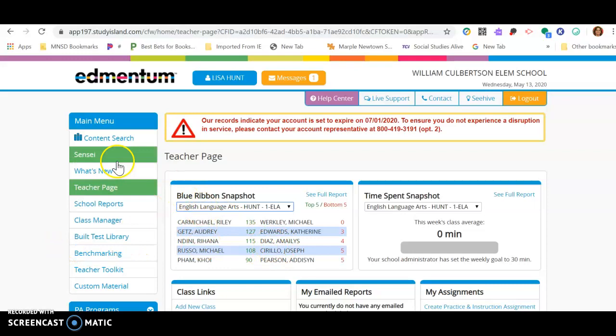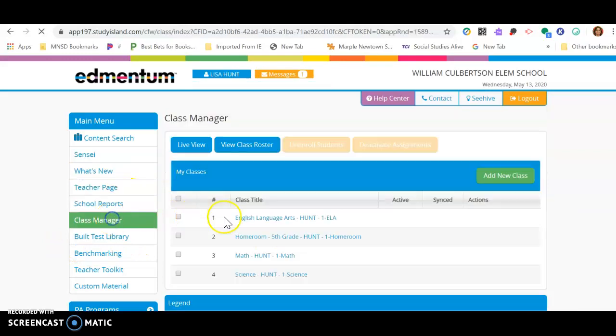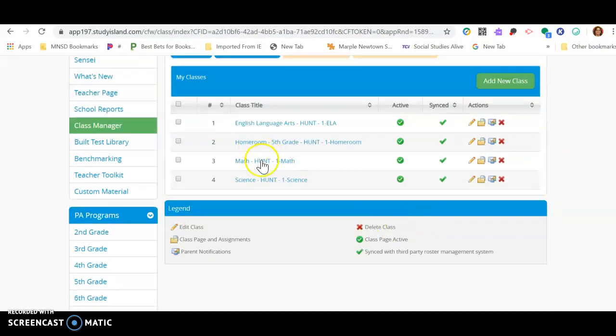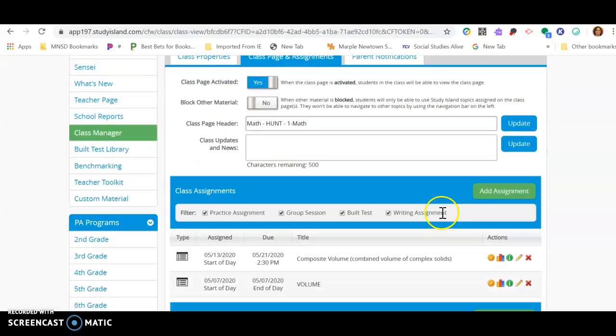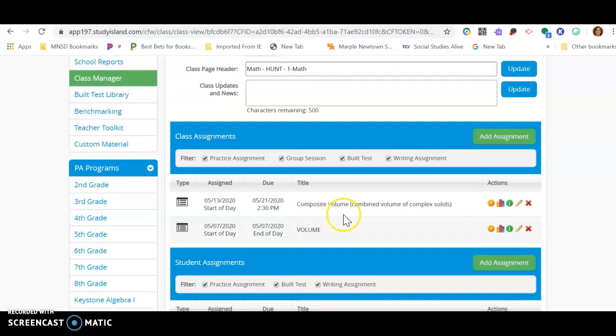So the assignment is called, let me take you there. It is called Composite Volume, which is combined volume of the complex solids. Okay, that's the lesson that you're to do for Module 3.